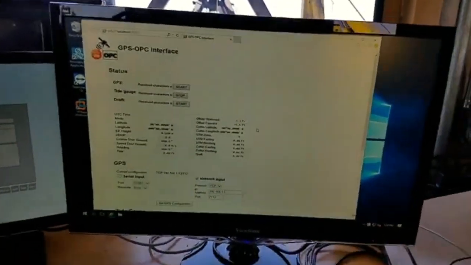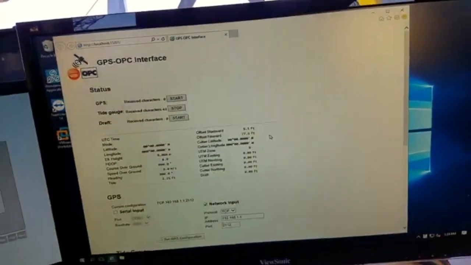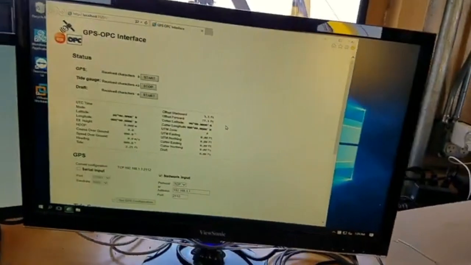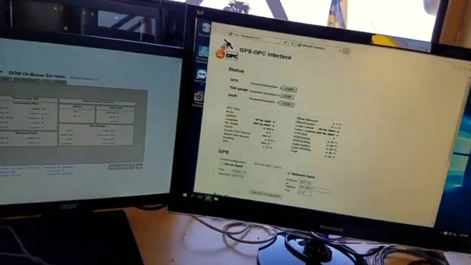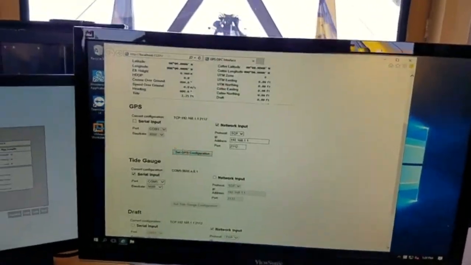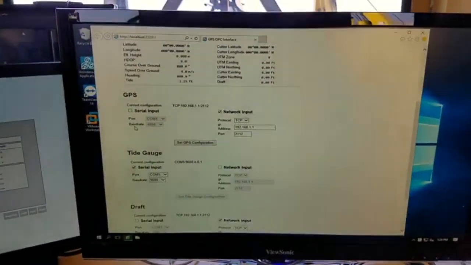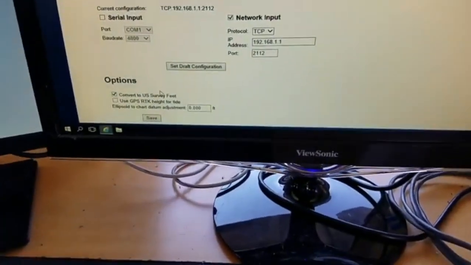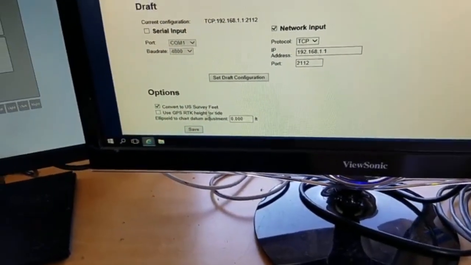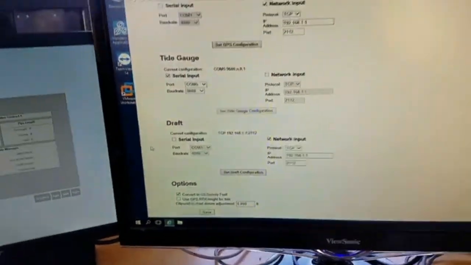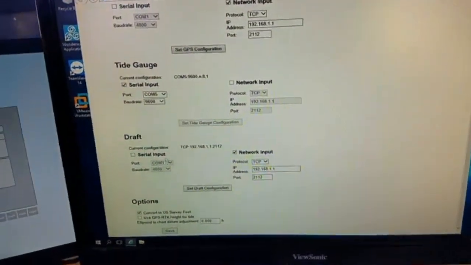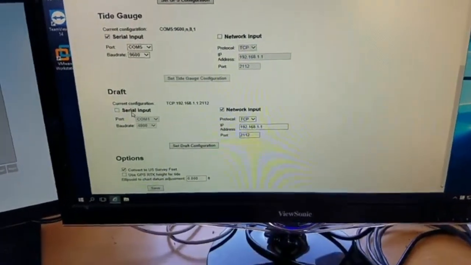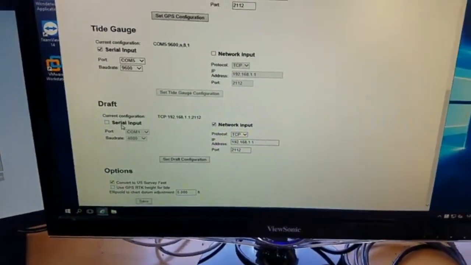GPS interface, because our system will run regardless of whether you're using HiPAC or anybody's. It's independent of that. So our system allows us to bring all the GPS information in, the tide gauge and draft gauge, and you can select US survey, which you're using feet, so get that selected. In this case, our draft gauge is not coming in through the network or through the serial. Our draft gauge actually comes into the PLC, so we'll see that in a while.